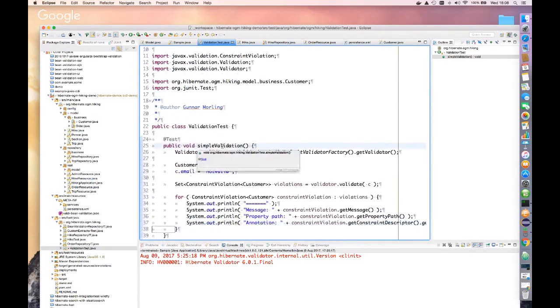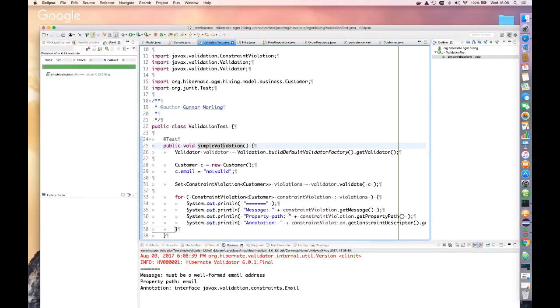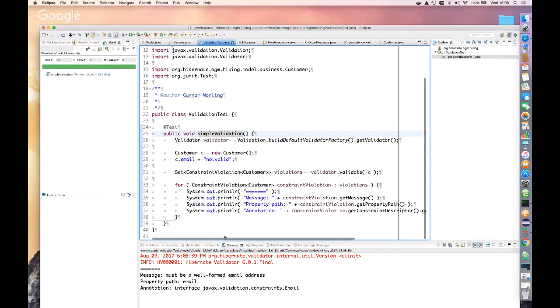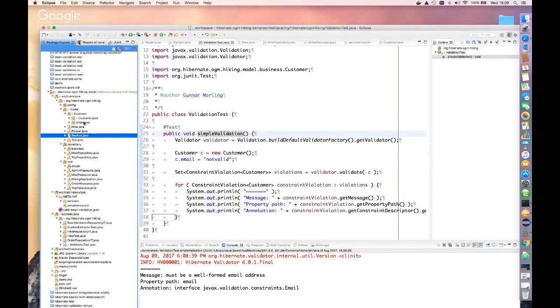Let me run this for you. Small JUnit test. The test bar is green because I don't have any assertions, but on the output now I see what I would expect. So it's one constraint violation. The message is "must be a well-formed email address", which it isn't. The property path just is email, and the annotation is that constraint type. So that was easy.